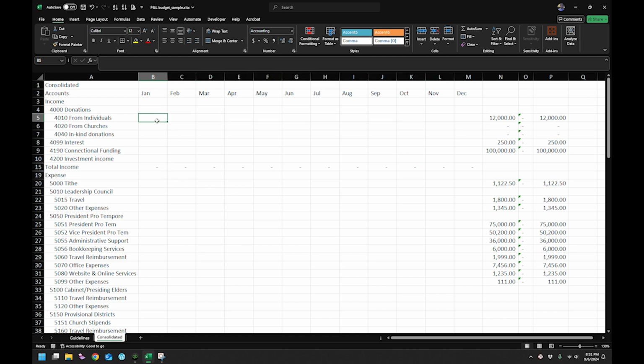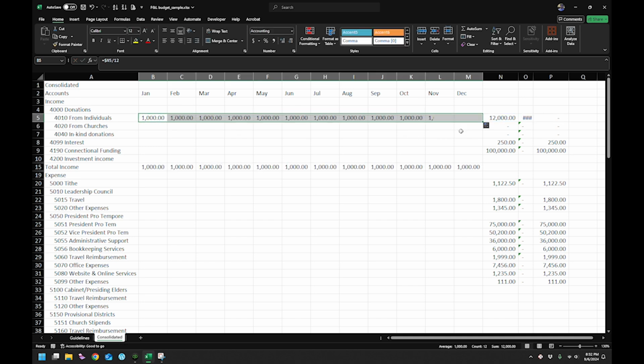So normally what you might be tempted to do, and it won't help you a ton, is you might go equals your annual amount divided by 12. And what you want to do is make sure you fix that reference. So if you make sure that the dollar sign is in front of the N, you see right there, it says $N5. And I'm going to go ahead and go okay. And if only every single value was divisible by 12, wouldn't that make our life a whole lot easier?